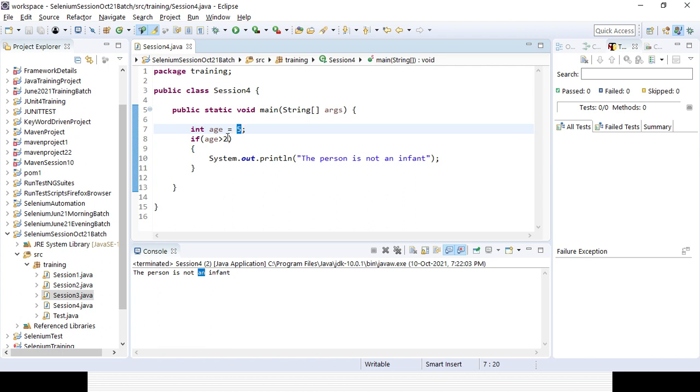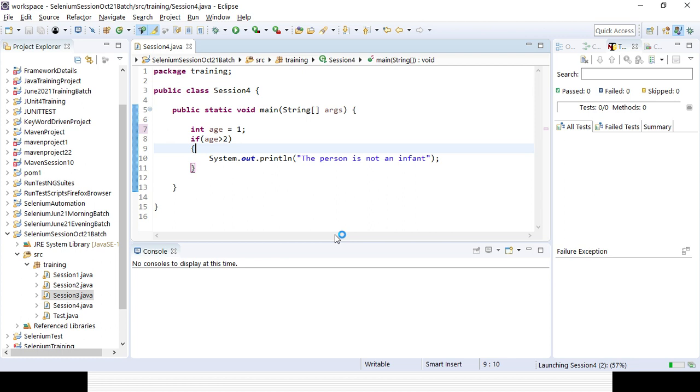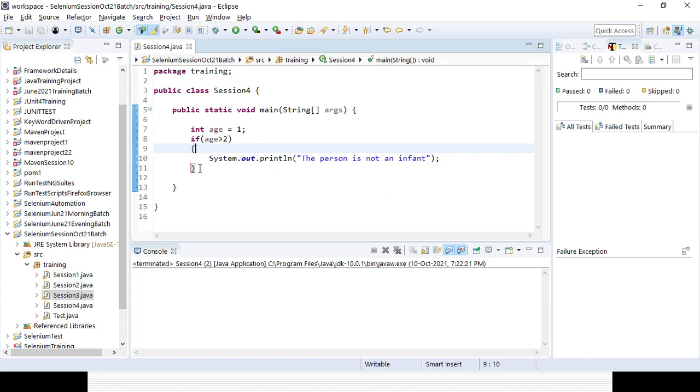But let's say the age is 1, then what will happen? It will not display anything, because here we are using only the if condition. The if will work only when the condition is true, but it will not work when the condition is not satisfied. So to handle this, we will go for the else condition. We will be adding else, and we will give the statement here.